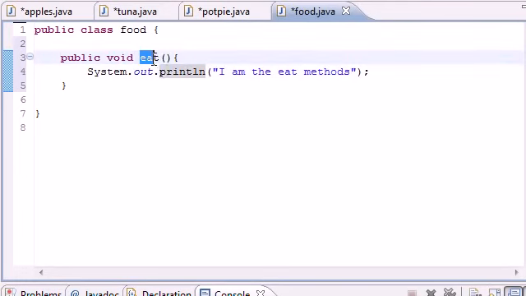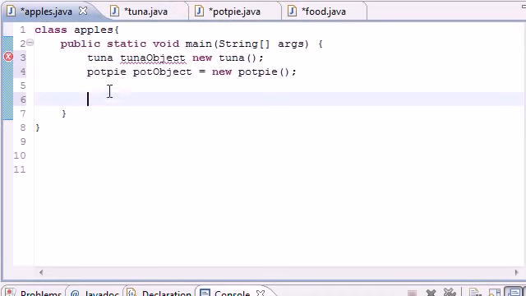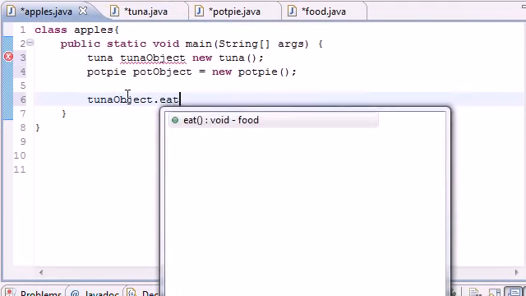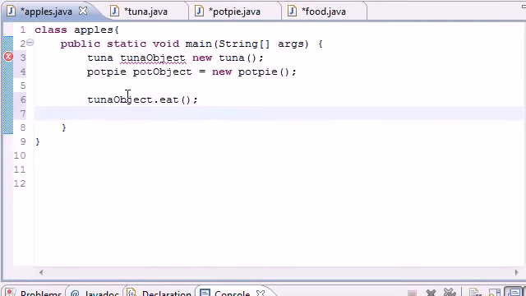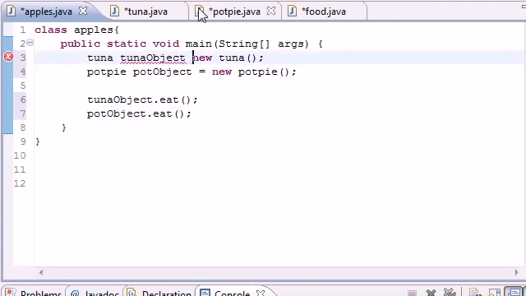So this method is called eat, I don't remember, and it's in PotPie and Tuna, even though you can't see it. So let's go ahead and put tuna object.eat and pot object.eat, and see what happens. And we're getting an error right here. Oh, we forgot an equal sign.